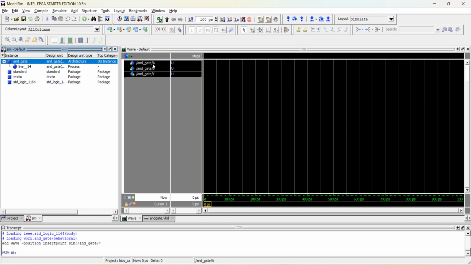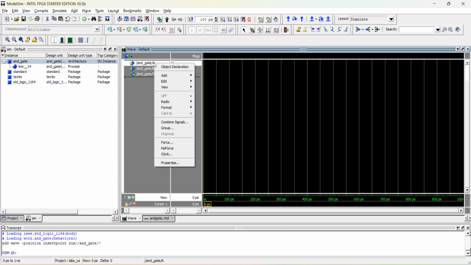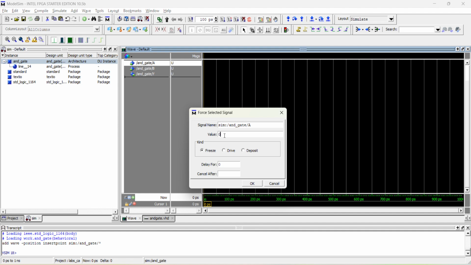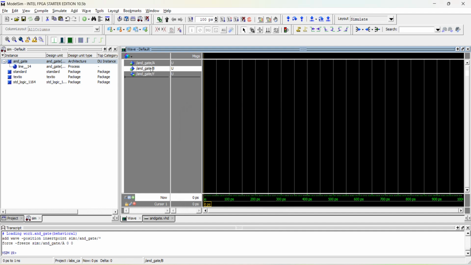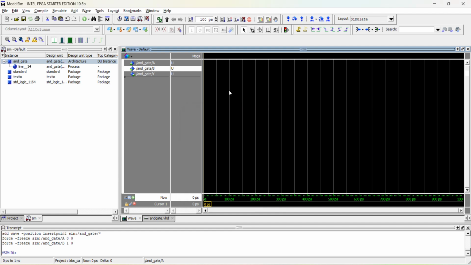Now we change our input variables. So basically the inputs are A and B, and then the output is Y. Click on a particular input, right click on it, hit force. Let's provide a value 0 here. Now we'll select our input B. We'll provide 1 here.